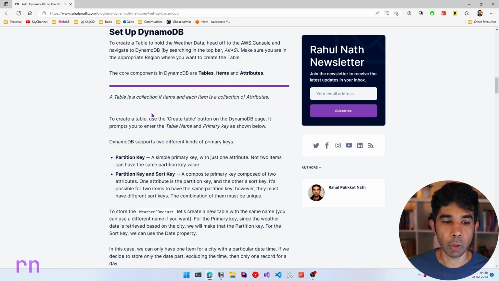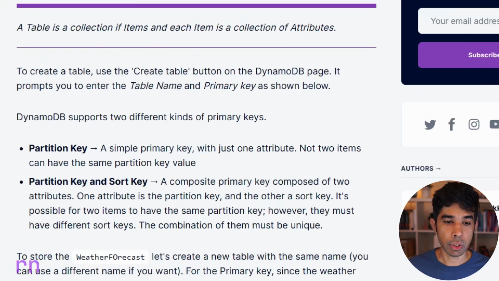Now with DynamoDB, you can set up a table using the AWS console or using CLI tools and also from code. DynamoDB supports two different primary keys. It allows the option where you have just a partition key, which is also called the hash key, and also the option where you can have a partition key and a sort key. The sort key is also referred to as the range key.